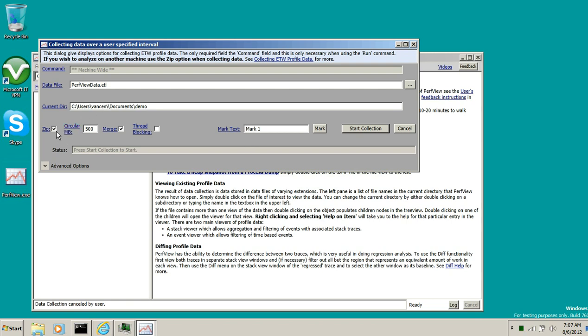So if you're going to be off machine, you should click the zip box, and if you're going to be on the same machine and you want to save yourself some time, you can unclick it. If you happen to have done it unzipped and you want to zip it later, you can also zip files after they've been collected, so that's a possibility too.